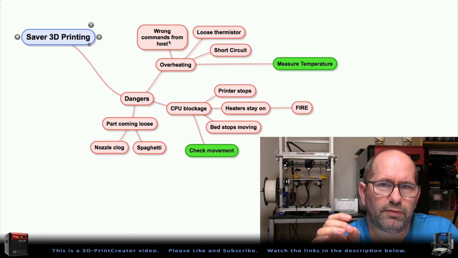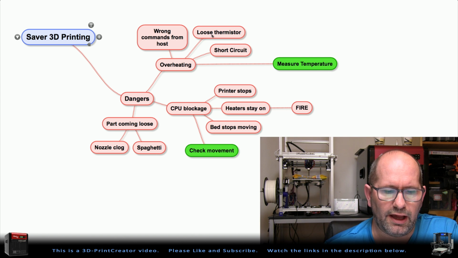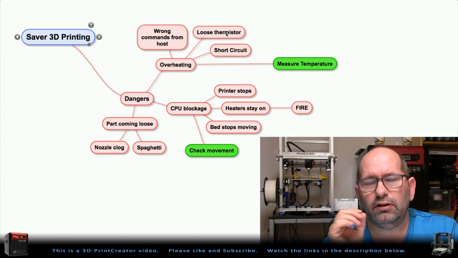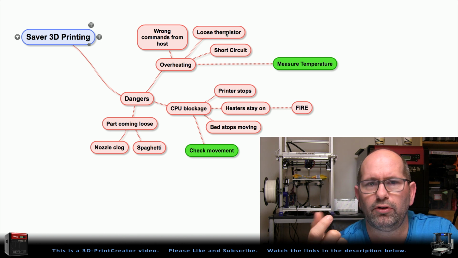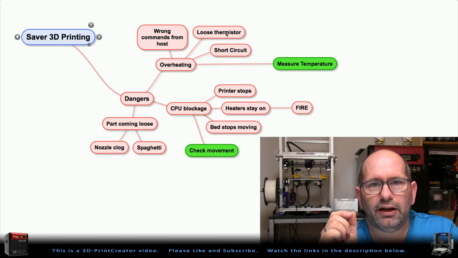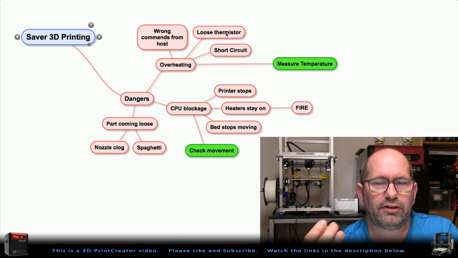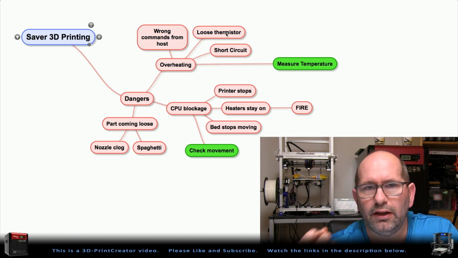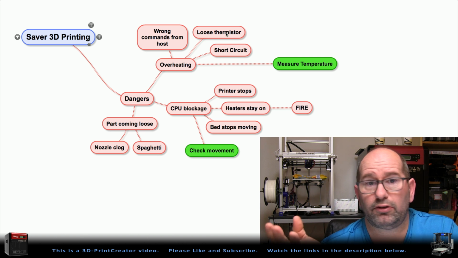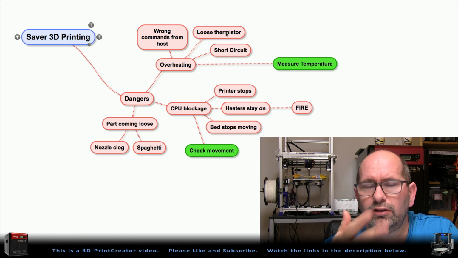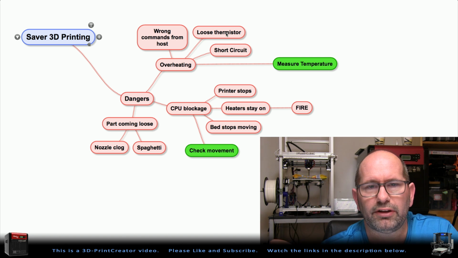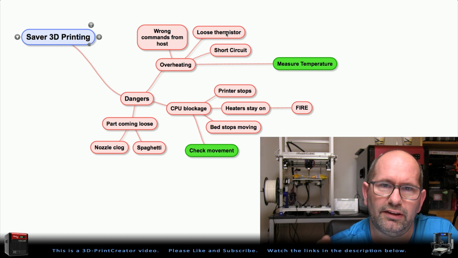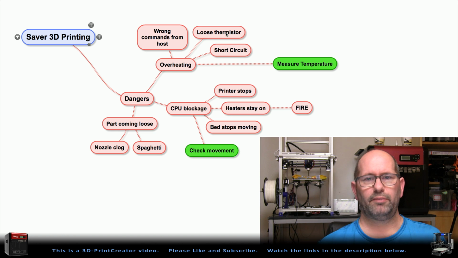Really a bit worse, because you can't control this, is a loose thermistor. What can happen is that your thermistor comes loose from your heater block. And if this happens, then your printer thinks that your thermistor is colder than it should be, because the thermistor is sending a value that is cold, and then your printer starts heating your nozzle. And it will continue heating your nozzle, because the thermistor won't get warm, because it's not inside of that aluminum block anymore.